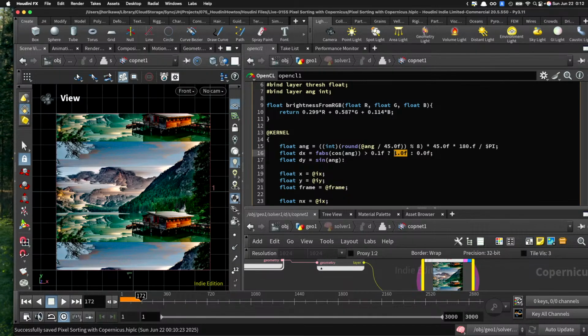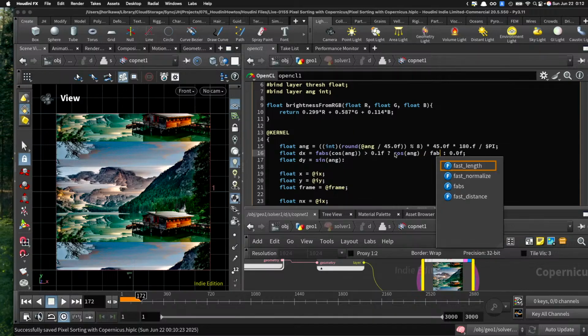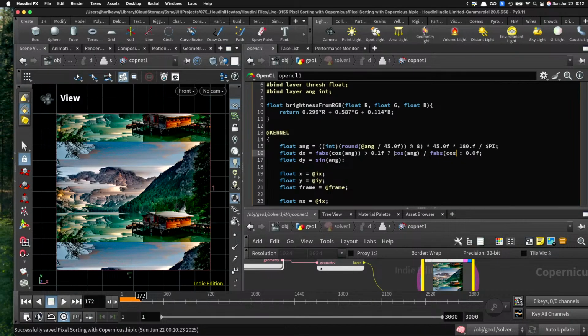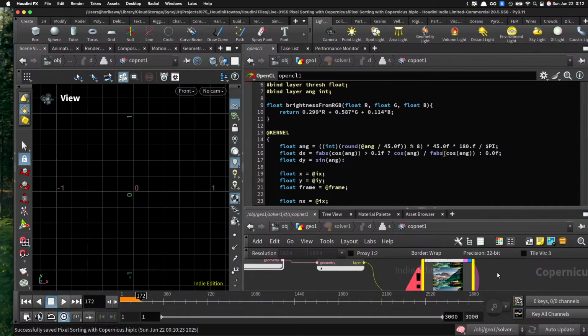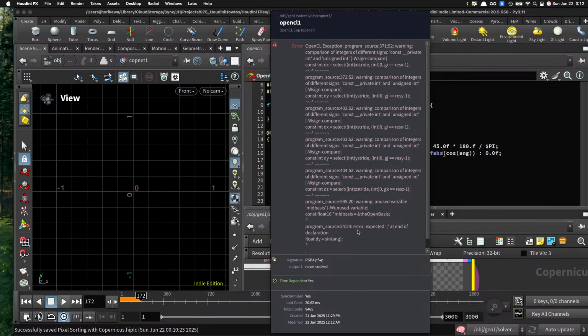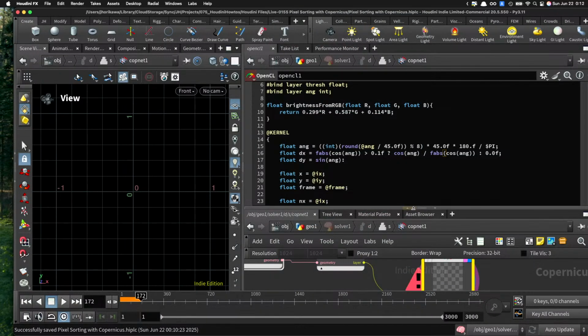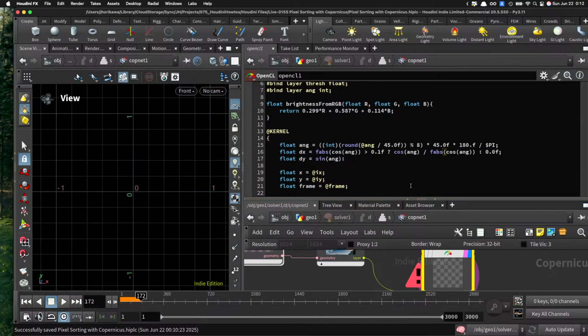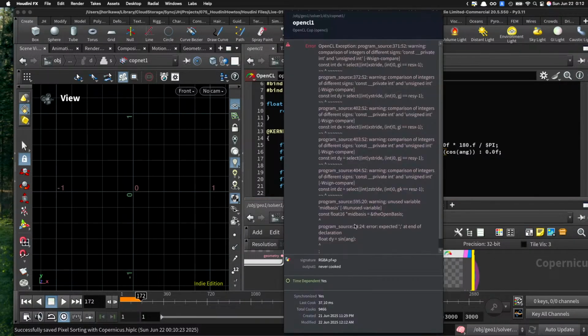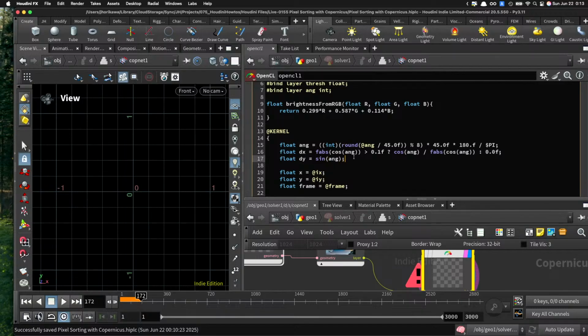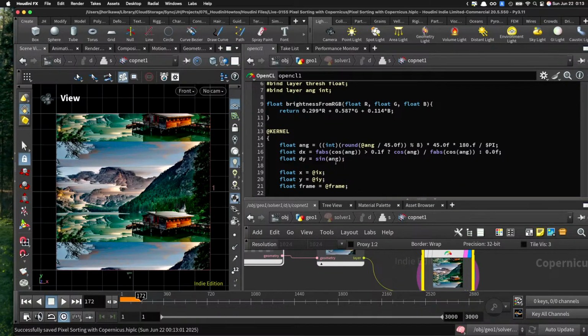Although I do need to get the signs, either negative or positive, so I'm going to use something like this. Okay, and I'm getting an error. I'm not sure if, okay, wait, at the end of the declaration, oops, it has to be a semicolon. Okay, so hopefully this is correct.